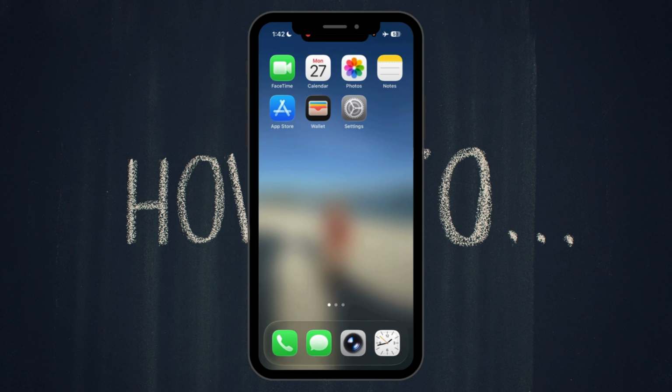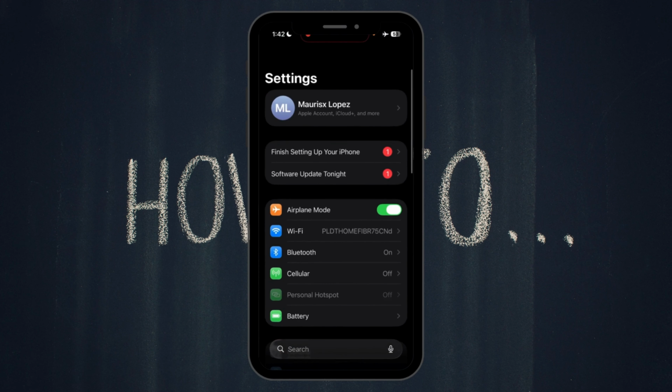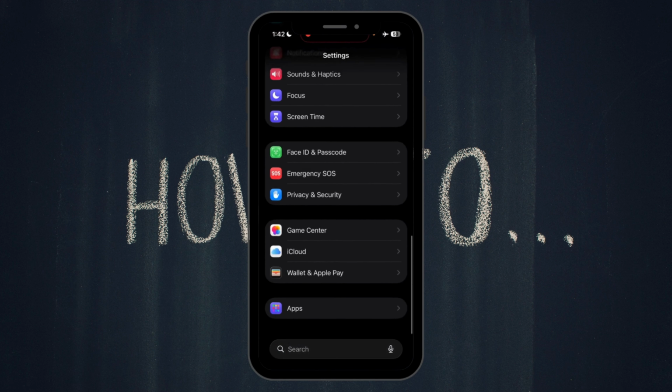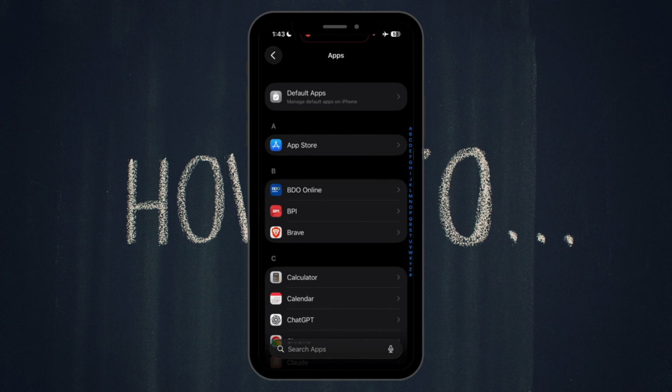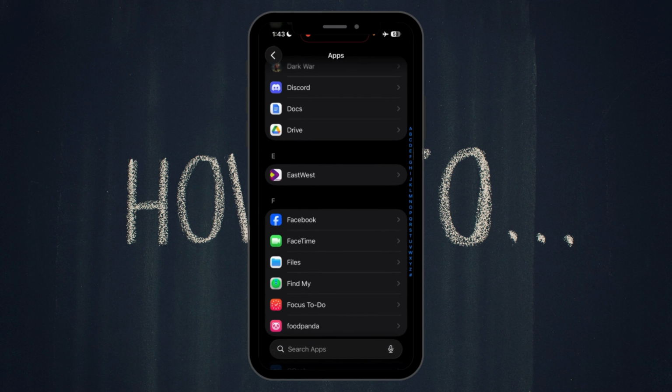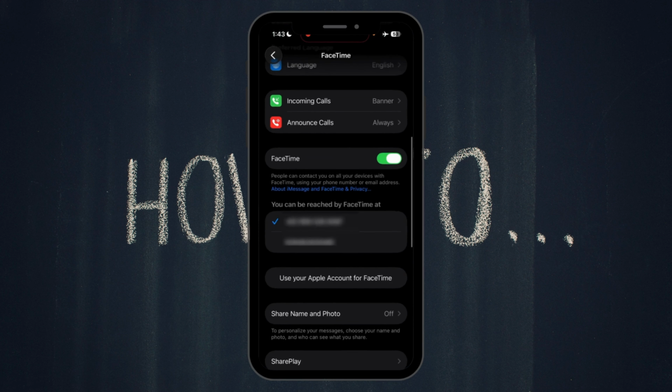So, first, open up your settings. Now, once you're in, scroll down a bit and tap on apps. From there, keep scrolling until you find FaceTime, then tap on it. So as you can see here at the bottom, if you see FaceTime and if that's off, you can just tap on it to toggle it on. And that alone might fix the issue right away. Now, if FaceTime is already turned on but still grayed out, don't worry, we've got more to try.